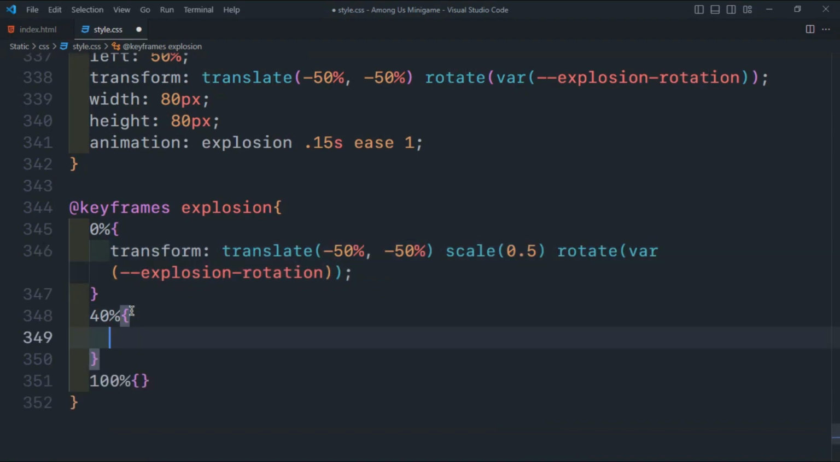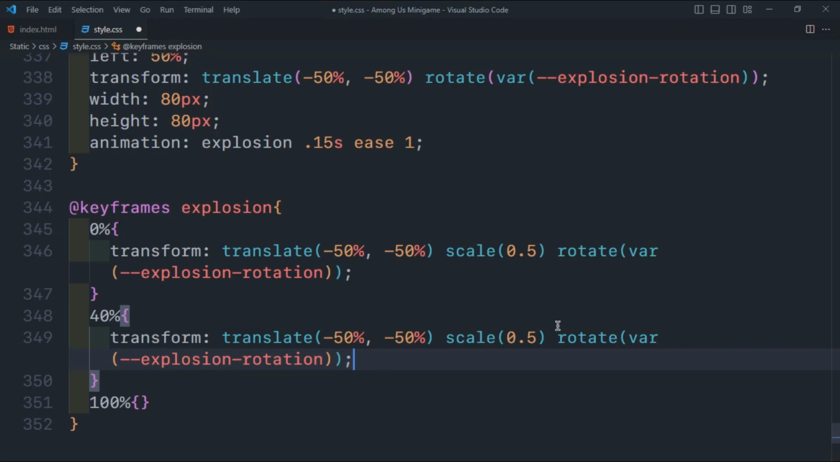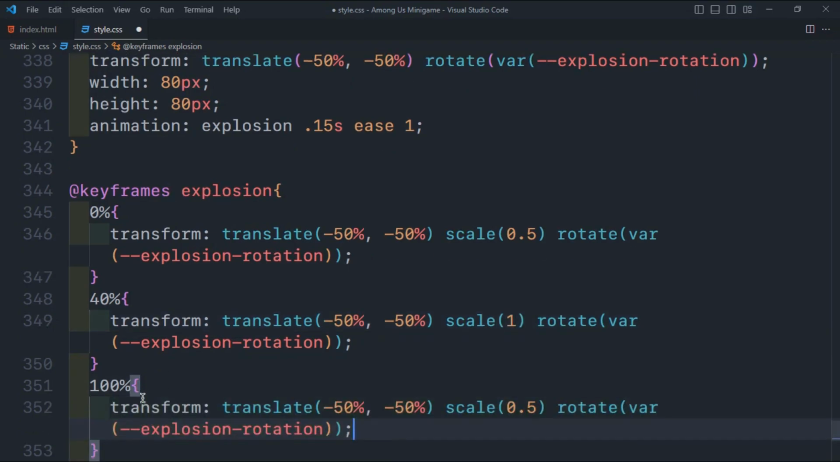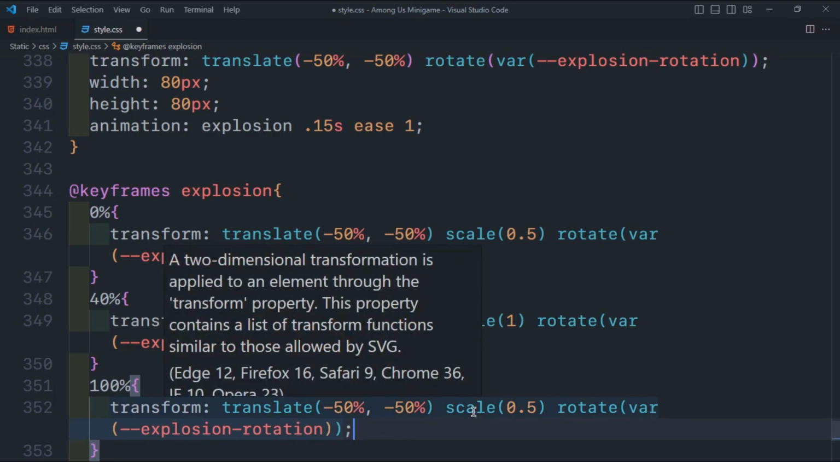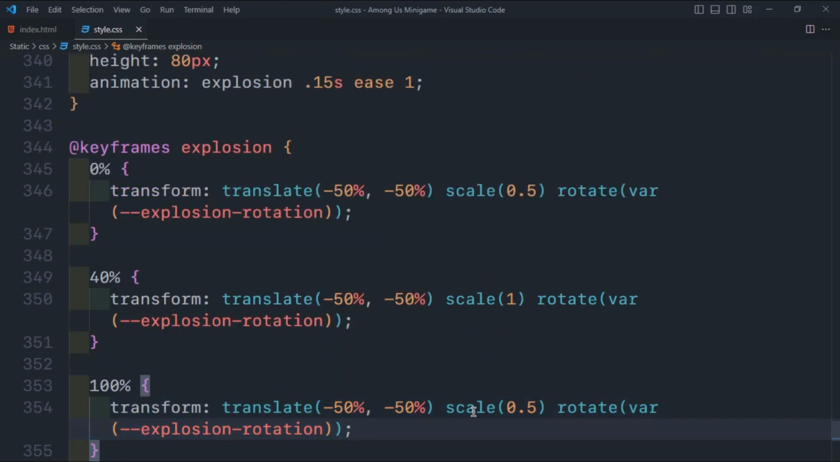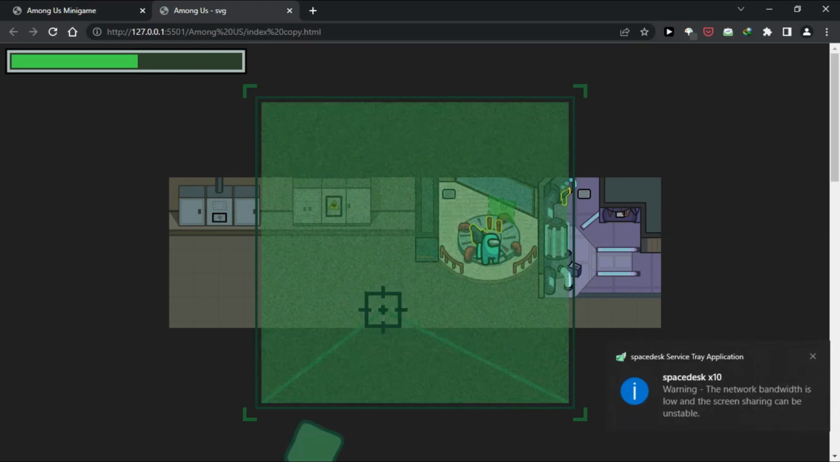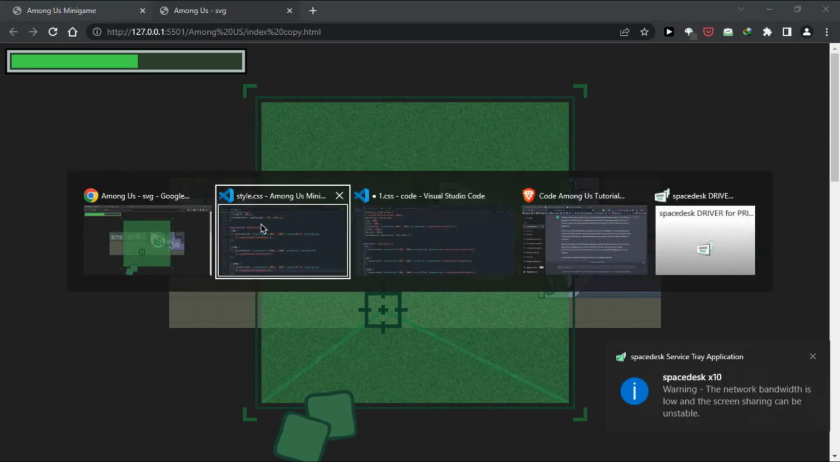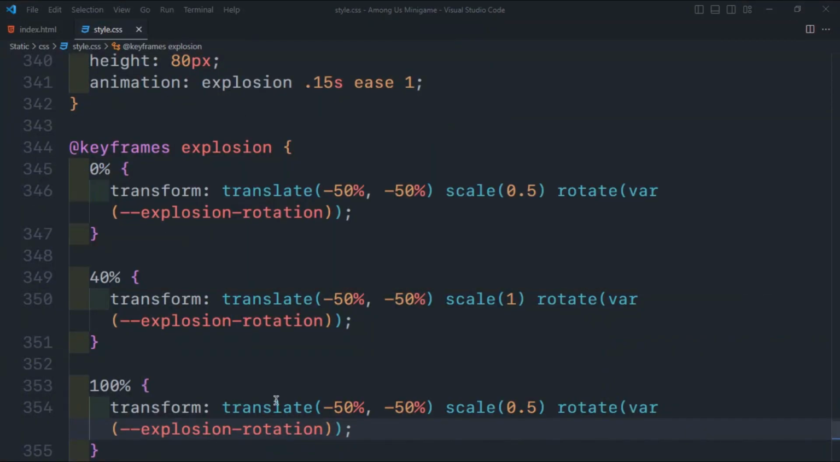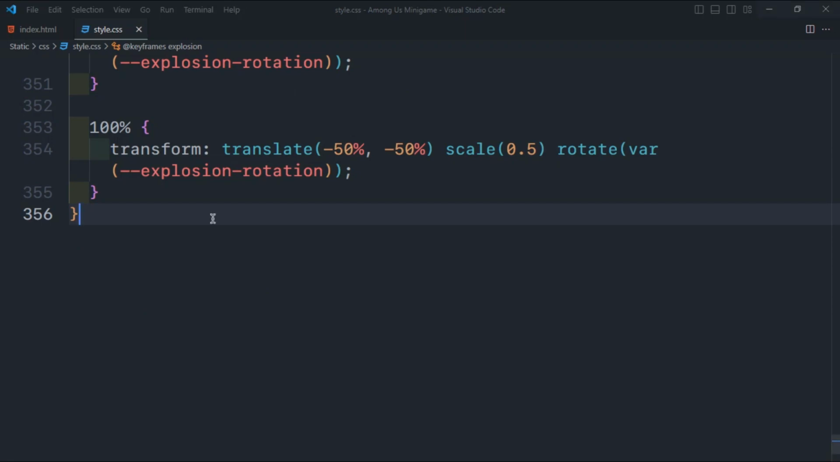For 40%, it's the same, except the scale is set to 1, and at 100%, it's the same as 0%. The scale is reverted back to 0.5. Let's check if it works. The shooting animation will be visible once we are done with the JavaScript. We will finally add up to shooting battlefield.